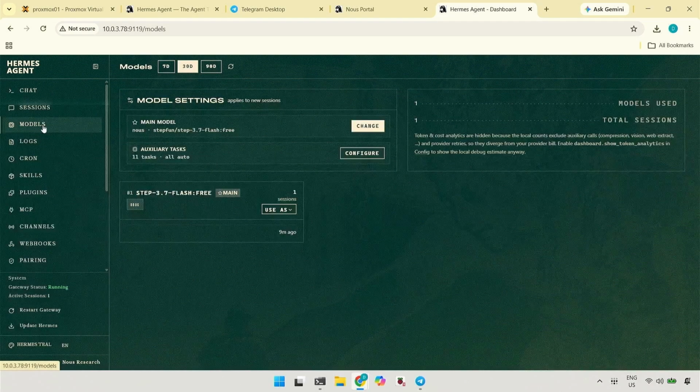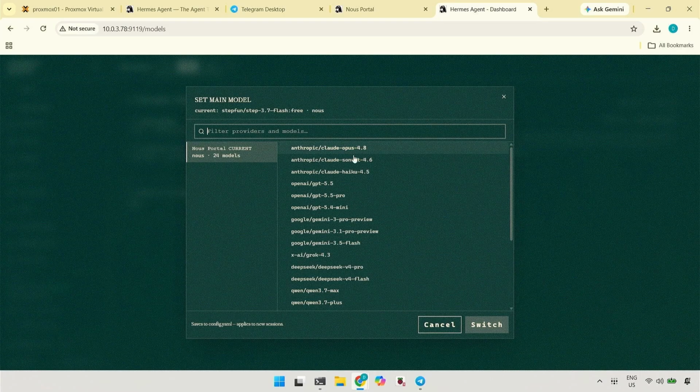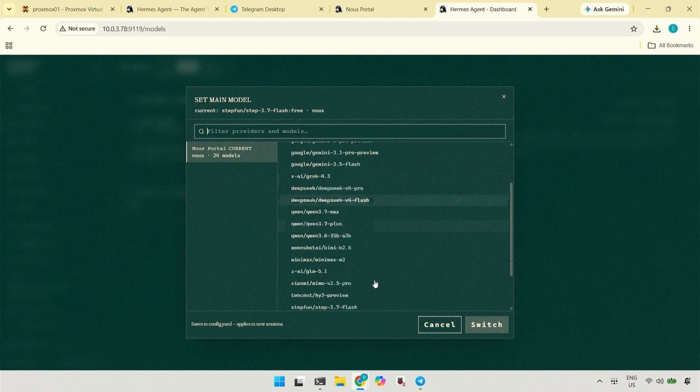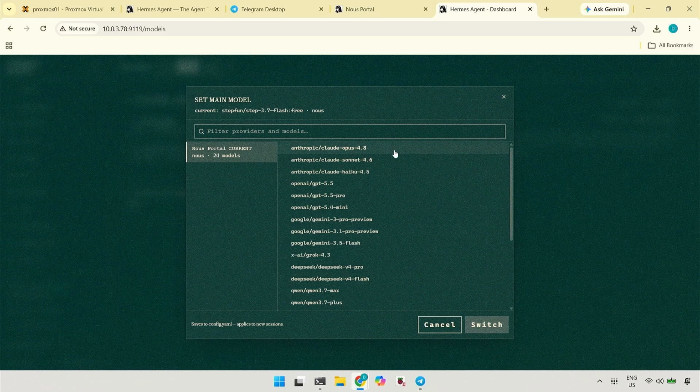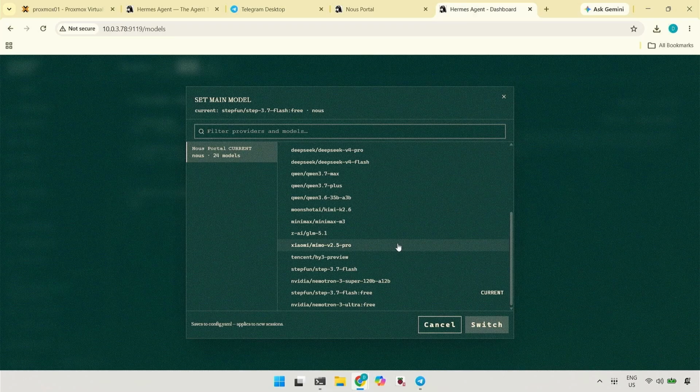You can go in here. You can see what models you've got set up and switch between them. So I can go in here and select change. It'll give me a list of all the models and things that are connected. So I'm only on the Nous portal at the moment. And you can see this is a list of the models that are available, paid options through the Nous portal. This is the one that I've got chosen, which is a free one. There's also this Nemotron. I haven't tried that one as yet.